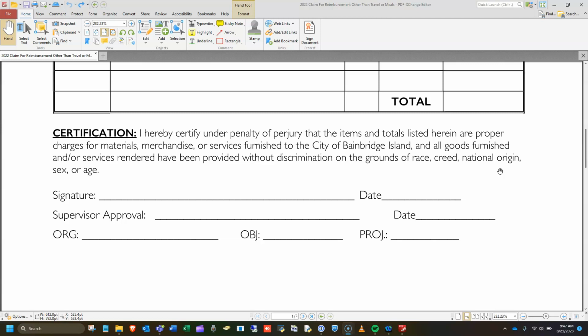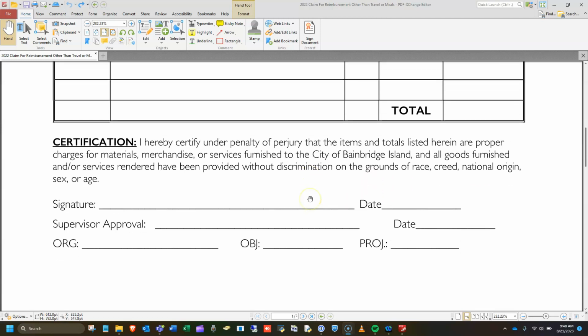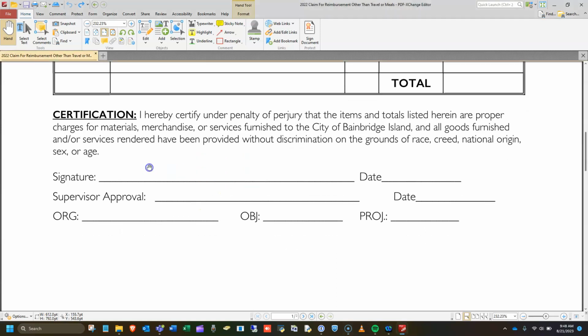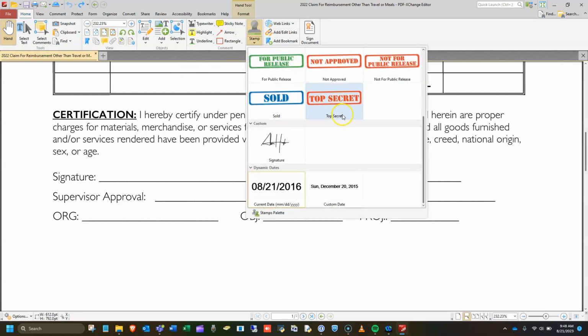A question I receive quite often is, how do I use my signature image in PDFXchange? So we'll go through that. Here's a PDF that I need to sign. I'm on the Home tab in the ribbon. Click the drop down underneath the stamp icon.